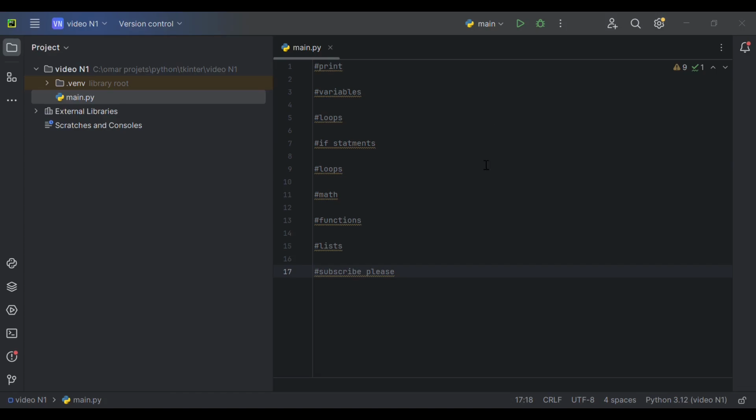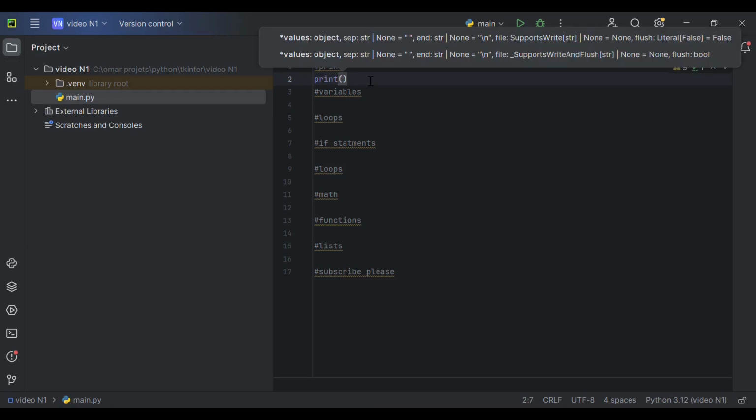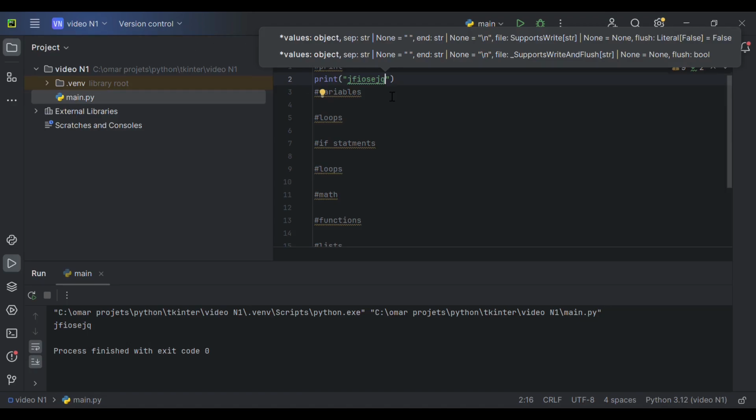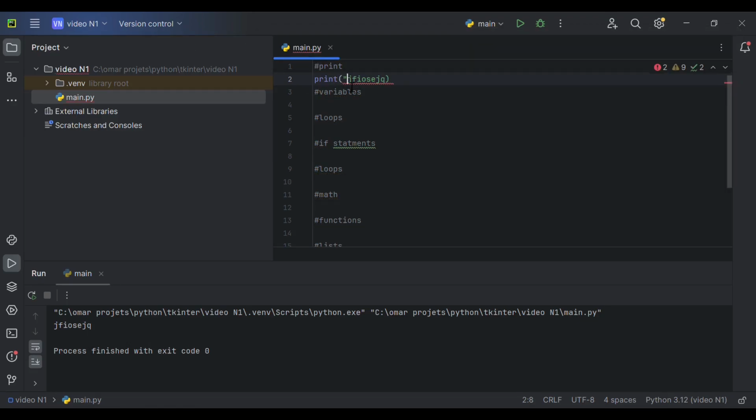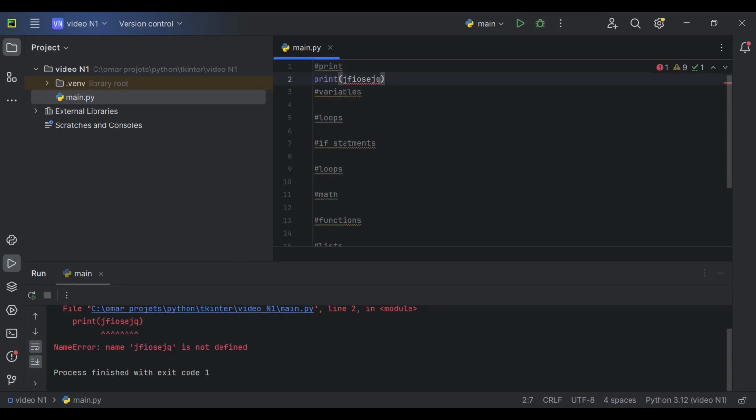In today's video, we're going to show you the 8 things you need to know if you're a beginner. So we have the print syntax, which is pretty simple. You just write print, then parentheses, then double quotes, and between the double quotes you type in anything. It just works. But if you take off the double quotes, it will give you an error. Why? Because it thinks it's a variable. It's not. So yeah, the engine is cooked.